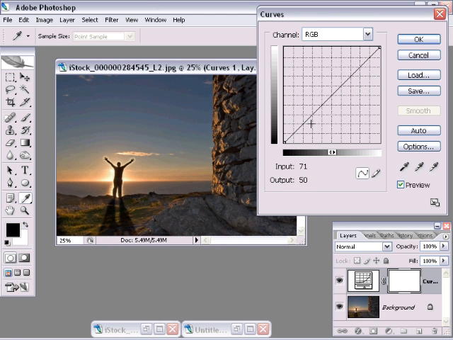One of the things that we really like to do with curves is to be able to add contrast to the photos. Contrast, by definition, is the difference between the really dark parts of the photo and the really light parts of the photo. So if we can make our darks darker and our lights lighter, then we should have a better contrasted photo. So what do I want to do?